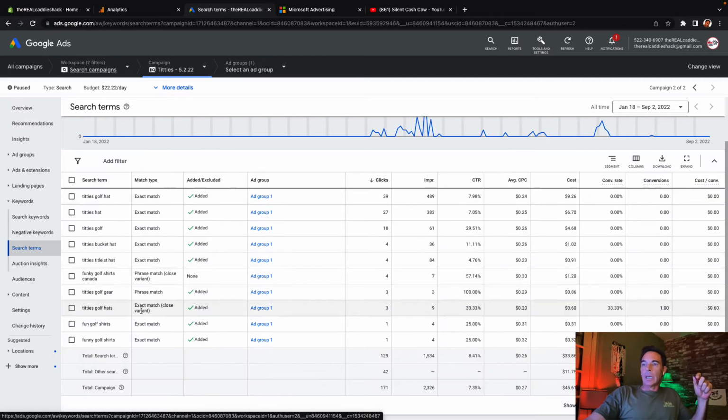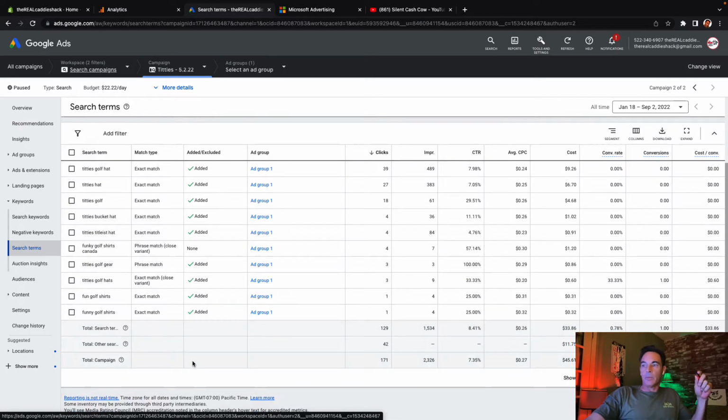So basically, guys, these are going to be search terms that people actually type in, these keywords and search terms that I'm showing you. If they're relevant, I'm going to take those and put them in my Microsoft ad for this.